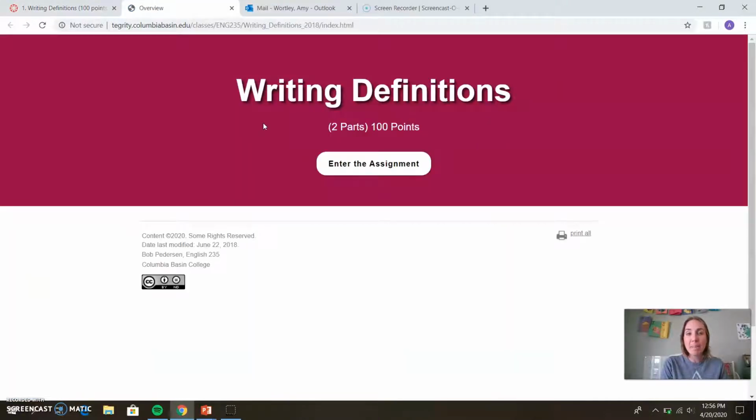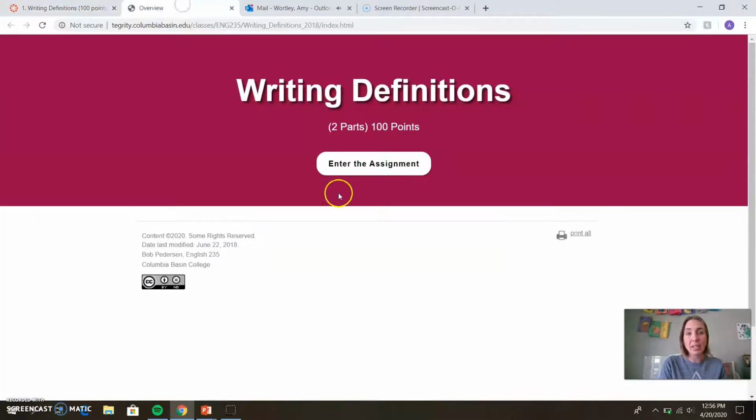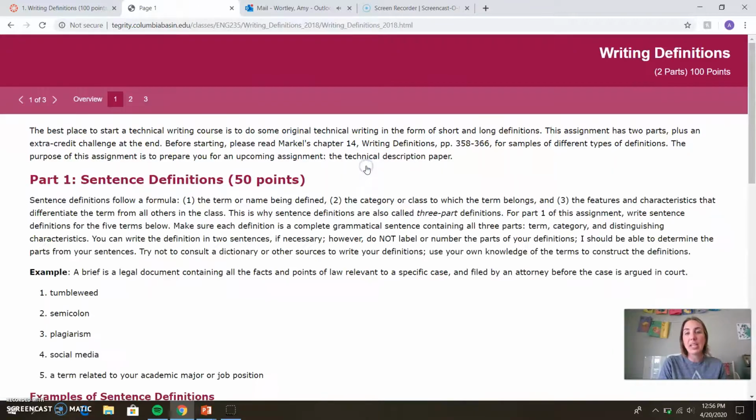My fabulous colleague, Bob Peterson, and I designed a website that accompanies this class just because Canvas didn't want to hold all of the content that we wanted to provide to you. So this exterior website gives us some additional room to provide instruction. So linked for you from our definitions assignment, just click on the Writing Definitions assignment link, go into this overview, click Enter Assignment. You'll see that this assignment is broken down into small parts, so you can definitely understand exactly what's going to be required of you.